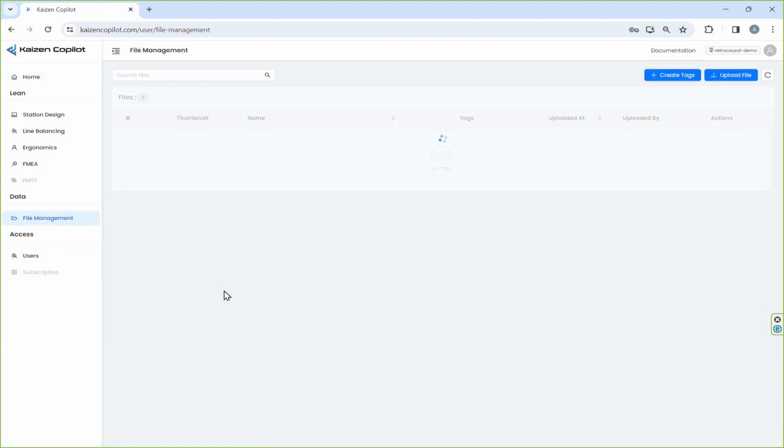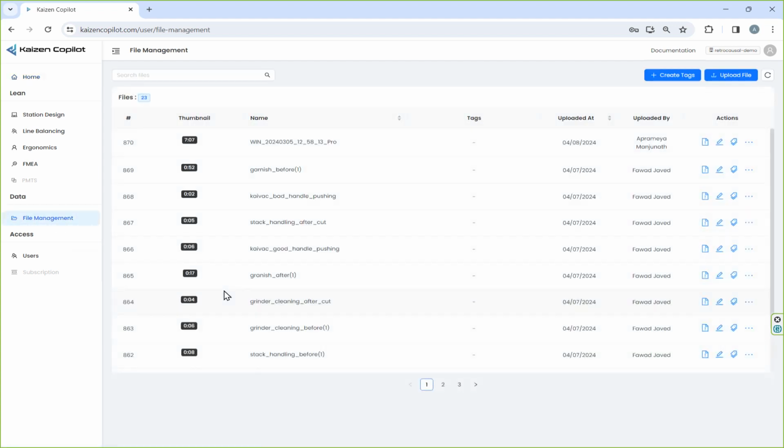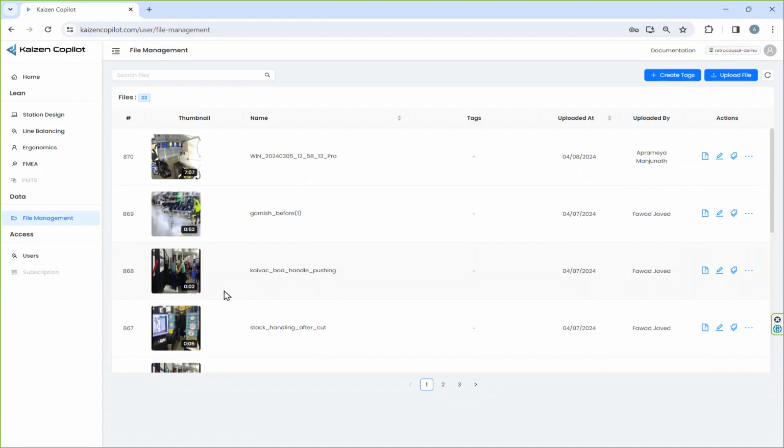Improving processes begins with observing and gathering data about the concerned task. You can conveniently capture a few cycles from your station using your smartphone or camera and then upload them to KCP for further analysis.